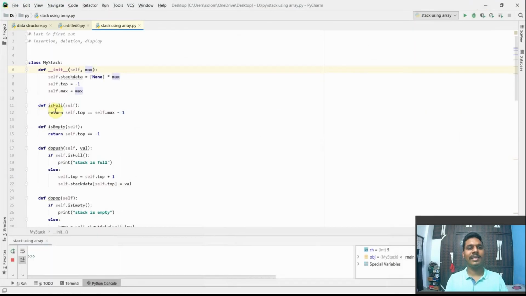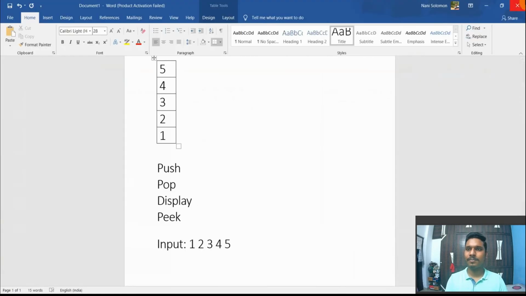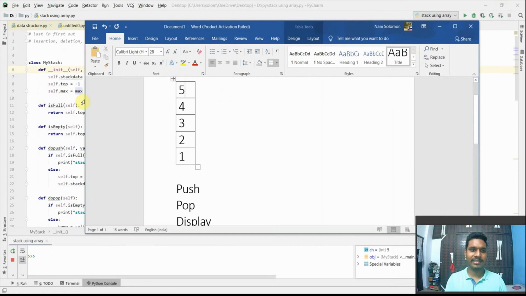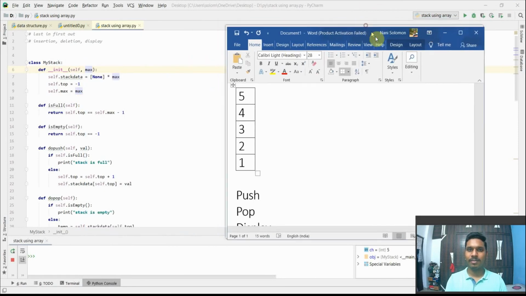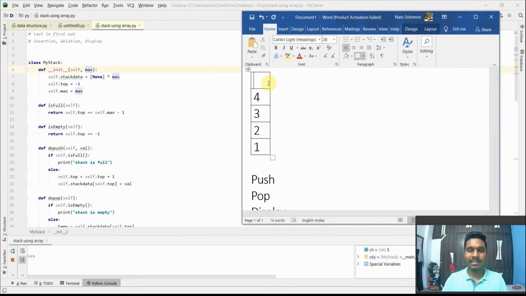Next we have to define isFull. isFull is used to tell the user whether the stack is full or not. If we take this example, in this the stack is full. If it is in this way, the stack is not full. If there are 5 and one more number, it is overflow. This is full, and isEmpty: if no elements are present in the stack, then it will display is empty.